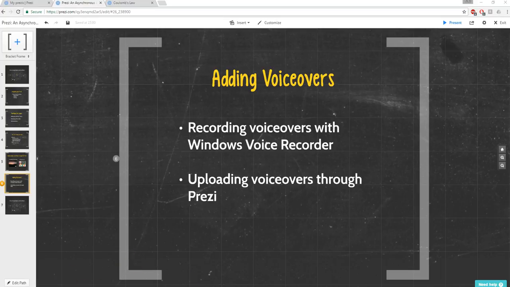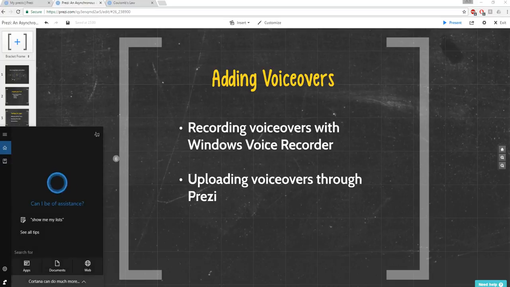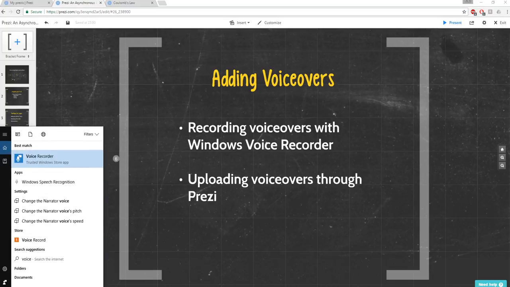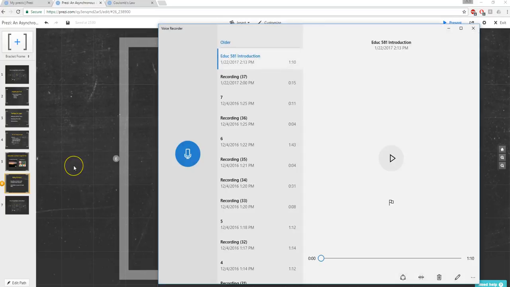To put the finishing touches on your asynchronous lecture, you need to create voiceovers for each slide. To record a voiceover, you will need to access a sound recording software. Windows PC users have free access to Windows Voice Recorder. Note that older editions of Windows refer to this as Windows Sound Recorder. You can use this program to record your voiceovers.